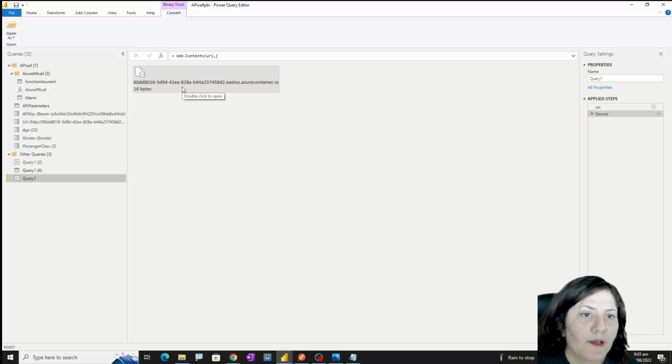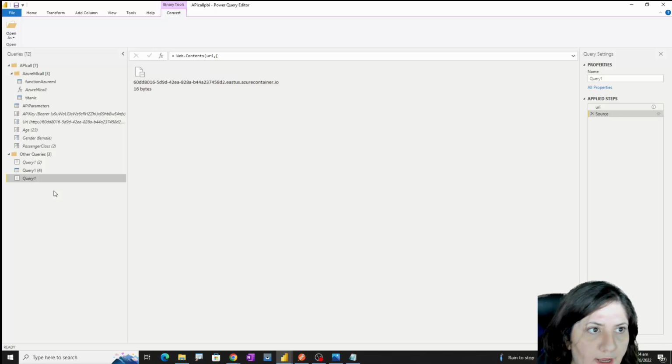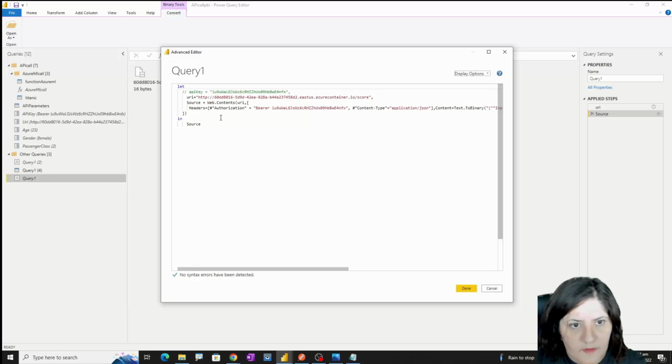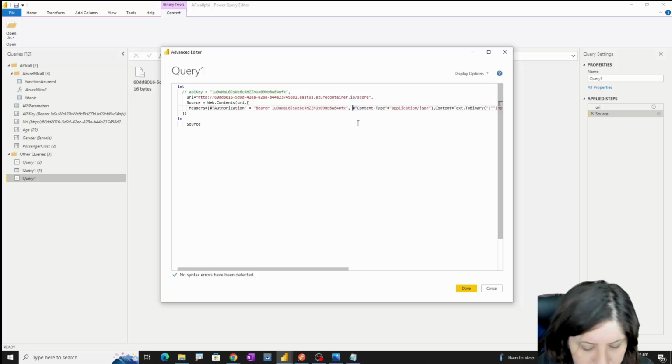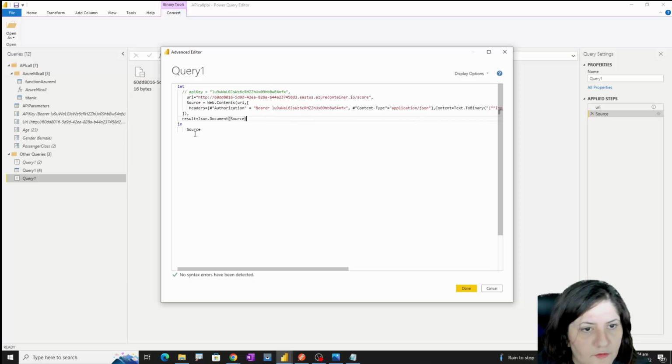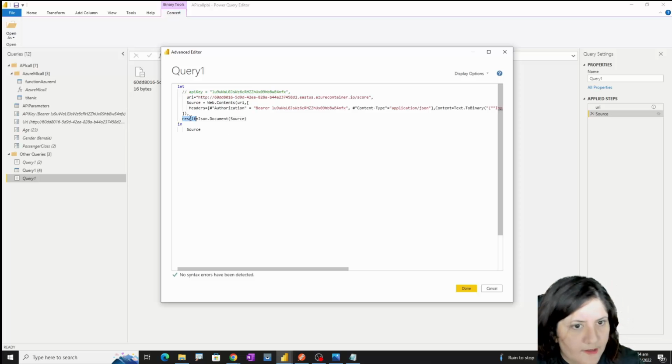Okay, so I get something like this. This is not going to show me the result. I need to add another step to that one. So I go back to the Power Query editor and I need to convert it to a JSON file. So back to here. I'm going to add another step. We are going to convert the result to a JSON file.